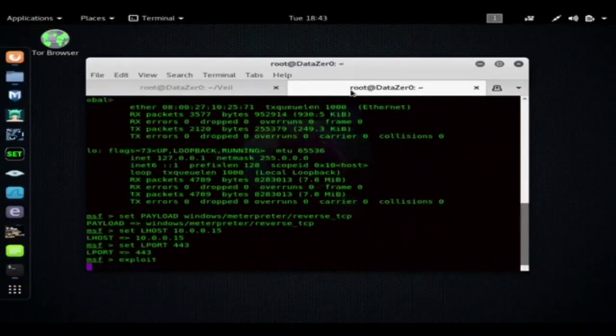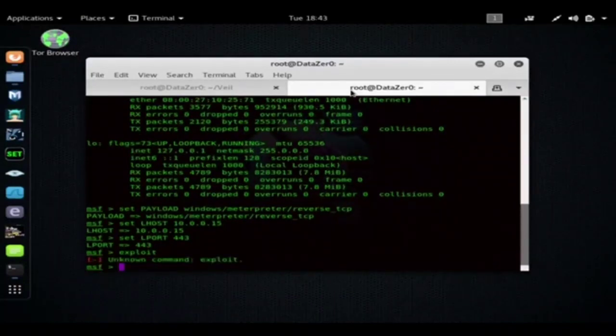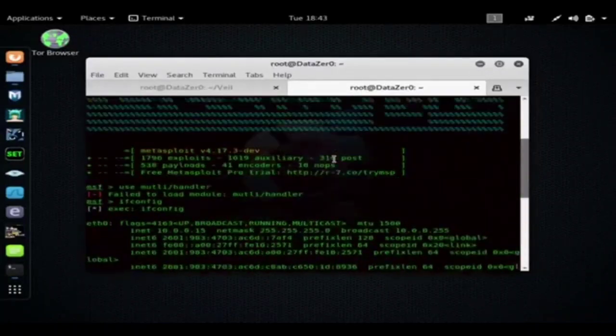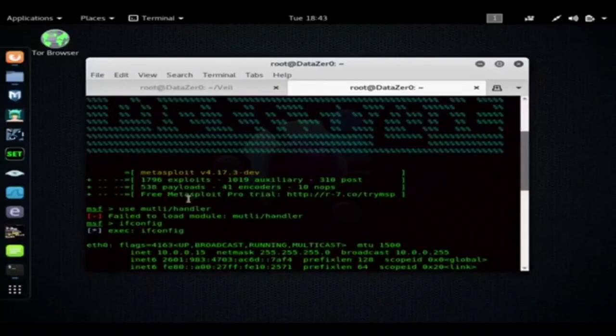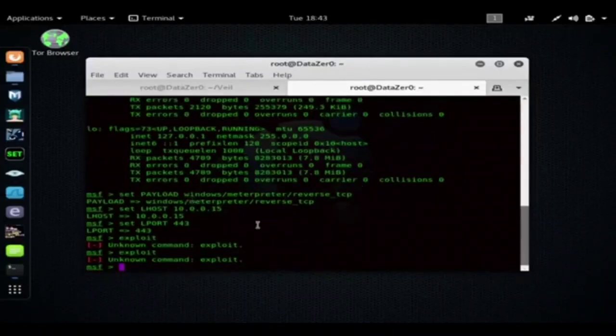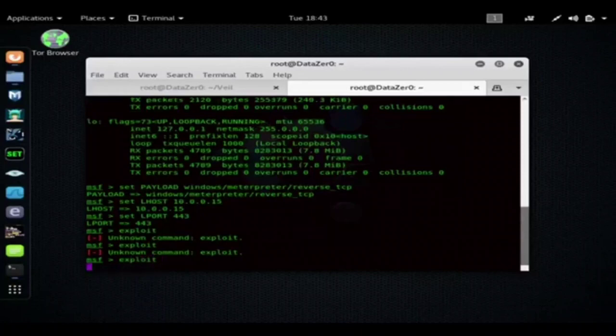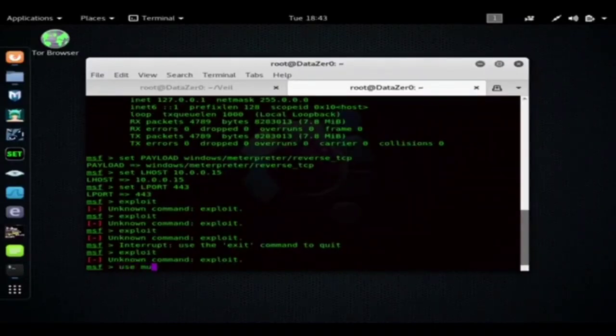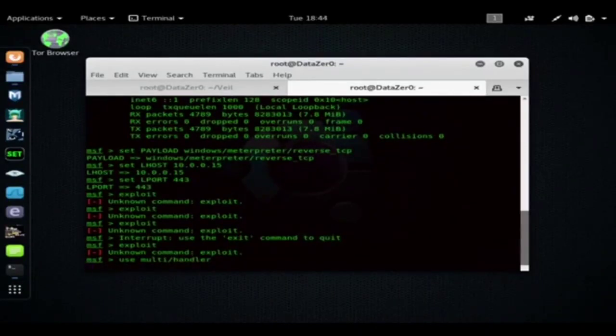Okay, so now I'm going to hit exploit on my multi-handler. Sorry, it unloaded my multi-handler. I have to reload the multi-handler.